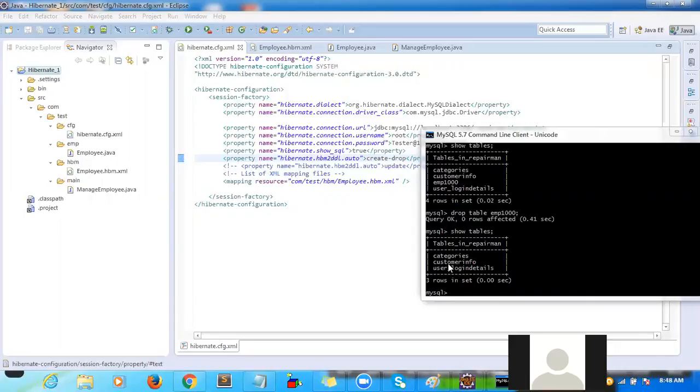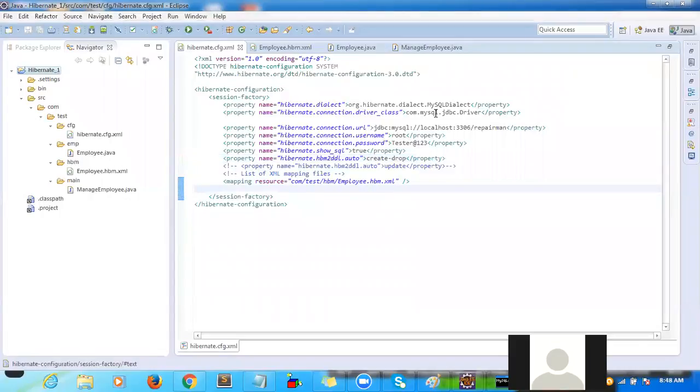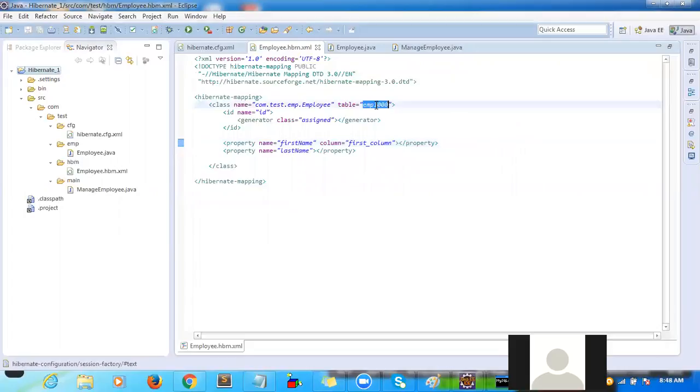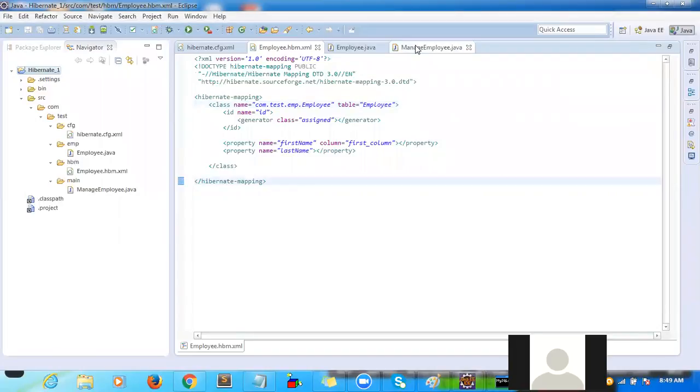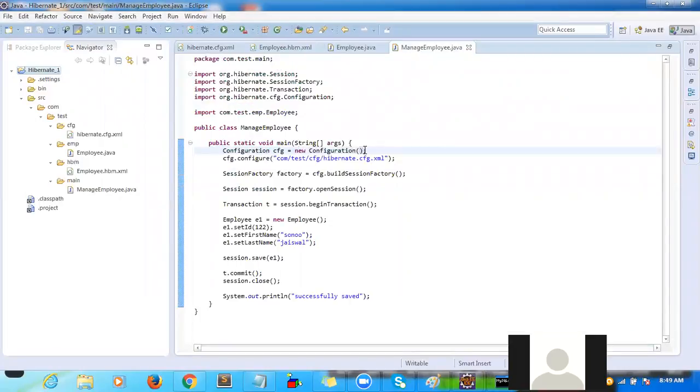I want to change the table name to employee in capitals. So how to change the table name? Go to Hibernate. You can give the table whatever name you want. I want to give EMPLOYE. Right now there is no employee table, correct? Only three tables are there. Now let me run this program and let's see whether this table is created or not.